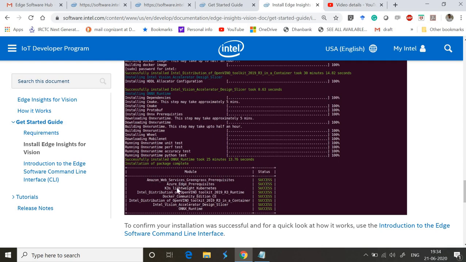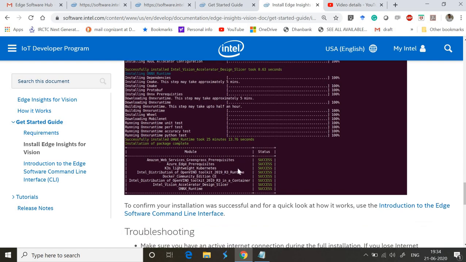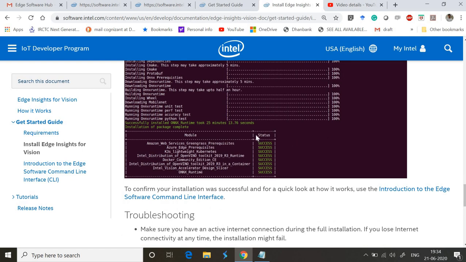It will go ahead and start installing Amazon Web Services Greengrass prerequisite, Azure Edge prerequisite, K3s lightweight Kubernetes, Intel distribution of OpenVINO, Docker Community Edition, Intel distribution of OpenVINO Toolkit 2019 R3 in a container, Intel Vision Accelerator, a design slicer, ONNX runtime. All these packages come along with this single installation, and once you are done with it, your installation is successful. You wait for this message.